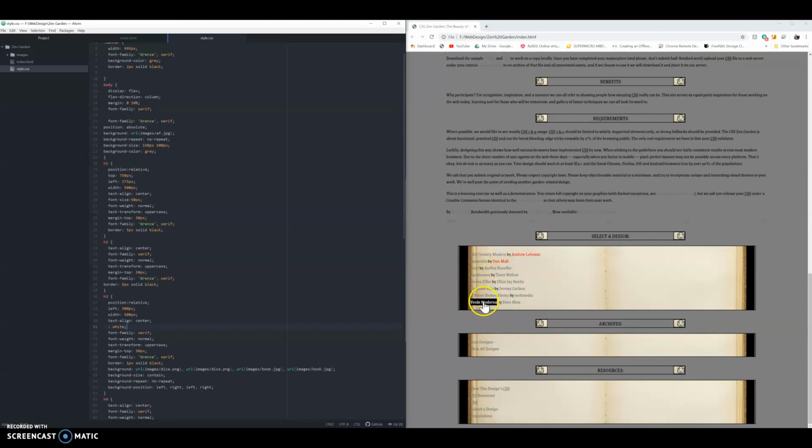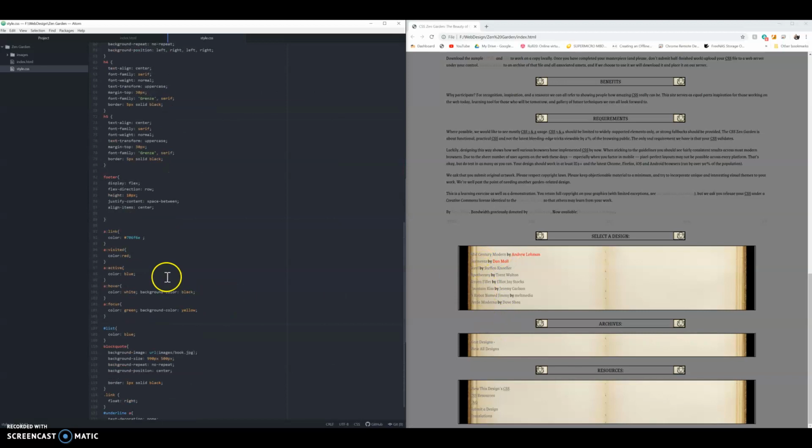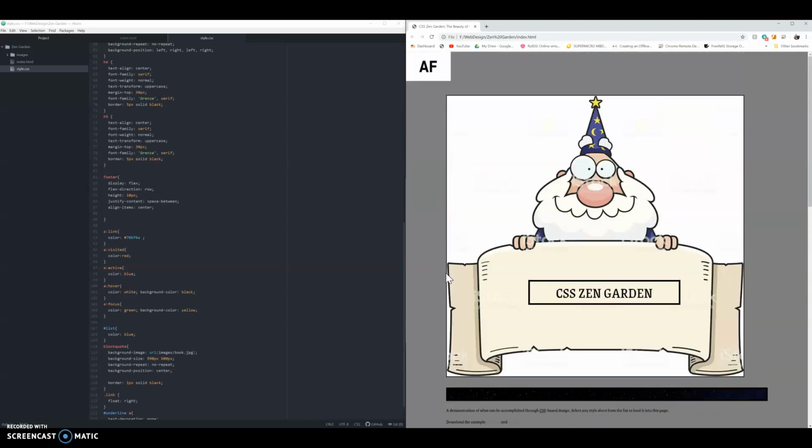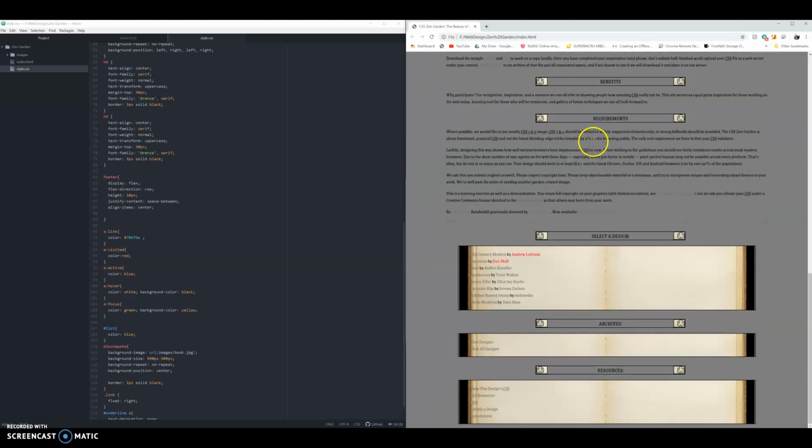And of course, as you see, I do have some hover, all of the active link, visited link color, hover, focus, all that, green and yellow. So this is a very, very simplistic design.